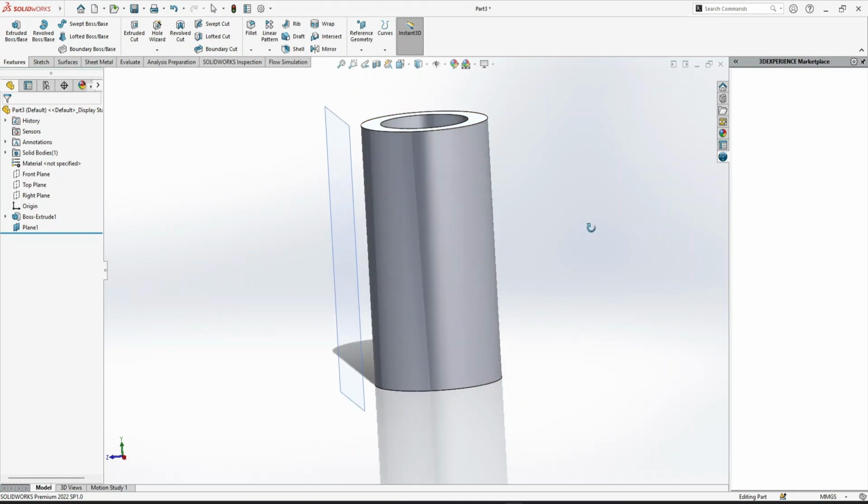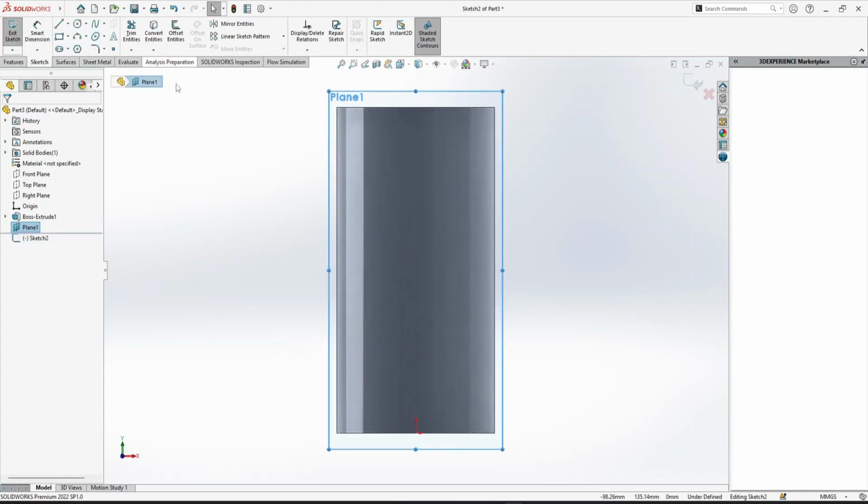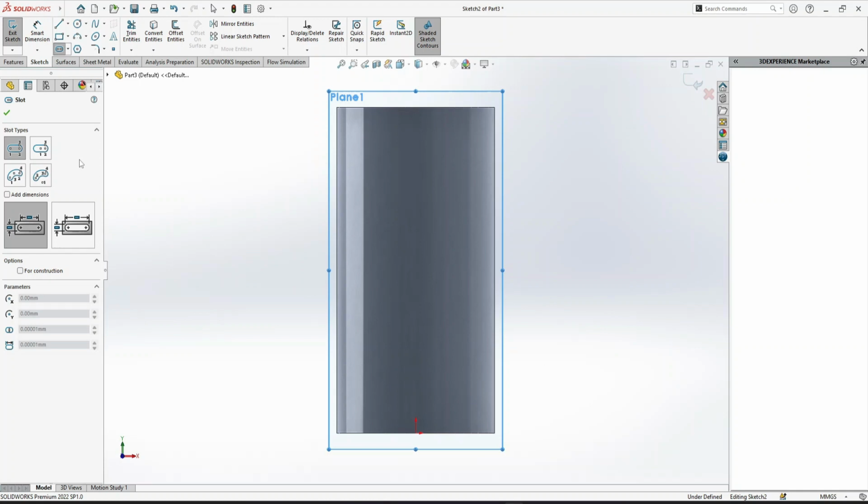So now select this plane and sketch. At that point, you have to make a slot. Here we have the slot. We are going to make a straight slot here, first, second, and third. So I'm going to make first, second, and the third.